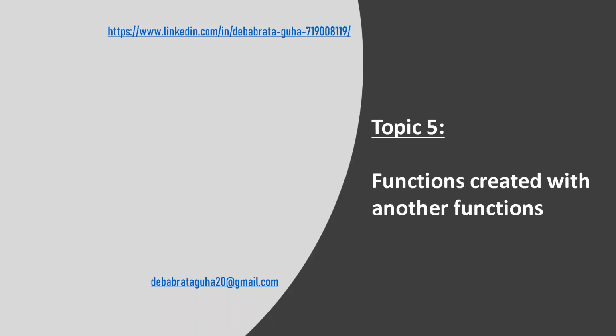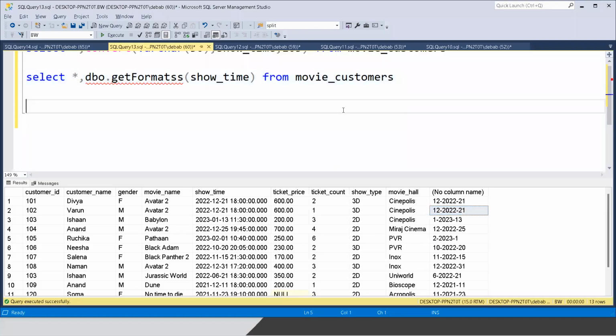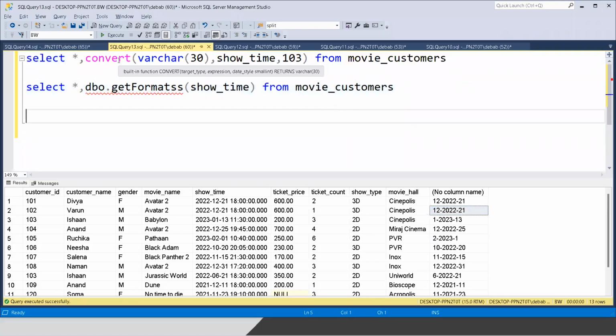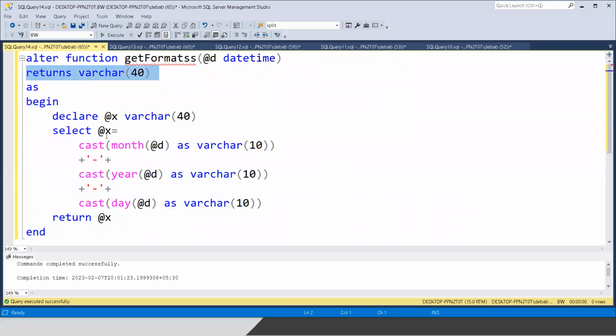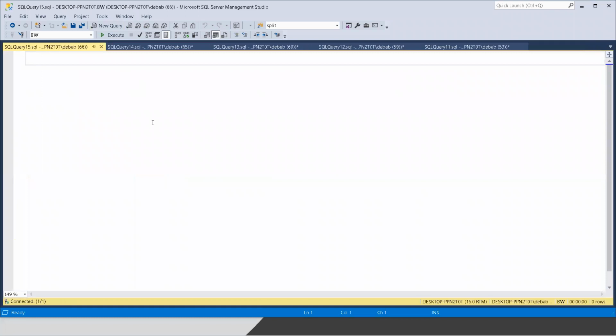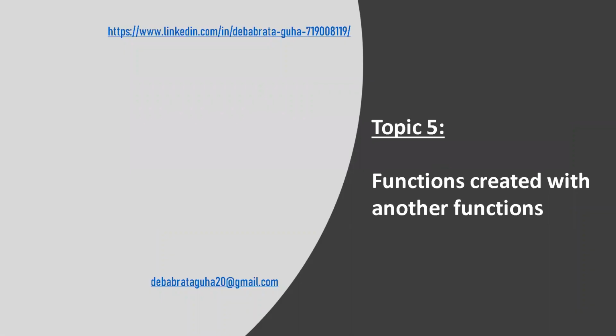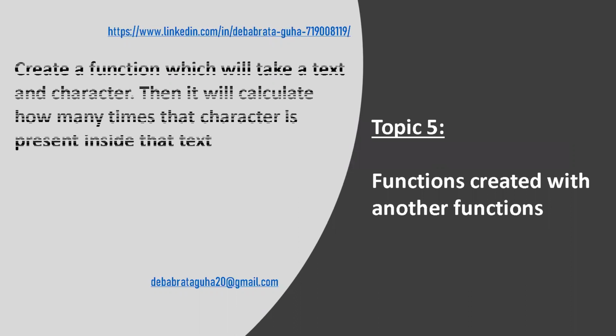So the topic, if I go to topic 5, is function created with another functions. So that we have actually already achieved. We have already used some of the existing functions. Like here, I have used the convert function. Here I have used the cast function. But still, let me show you, it is quite possible to use another function at the time of developing your own function. So suppose I got a nice idea from some of my students during the classes.